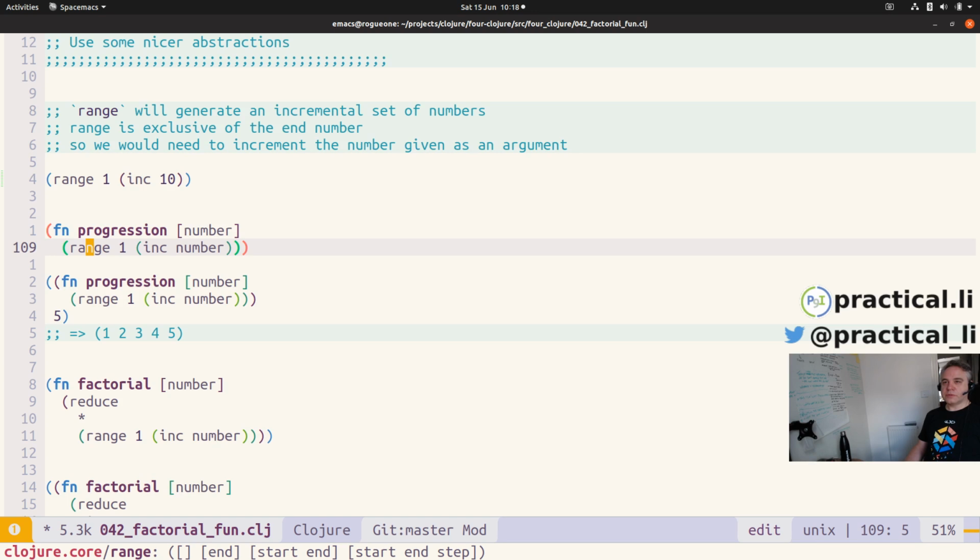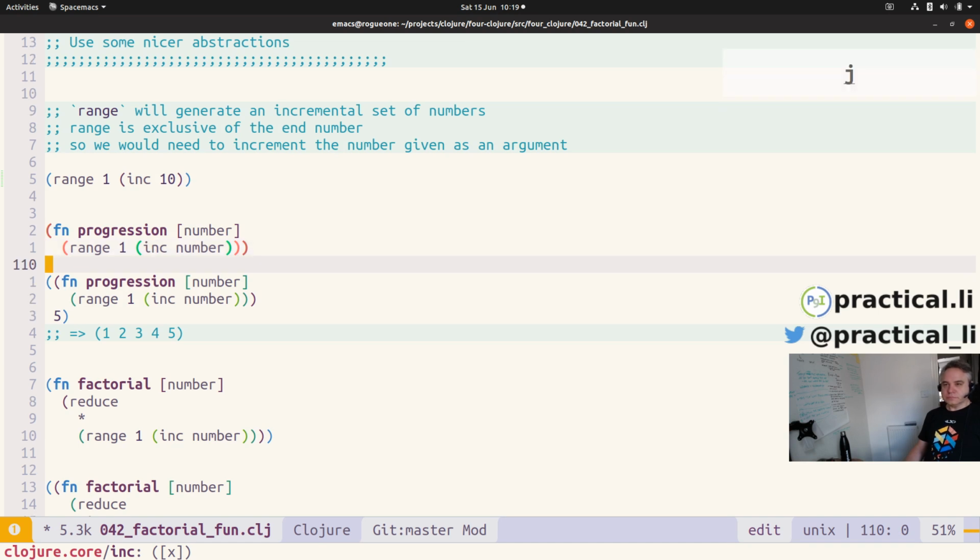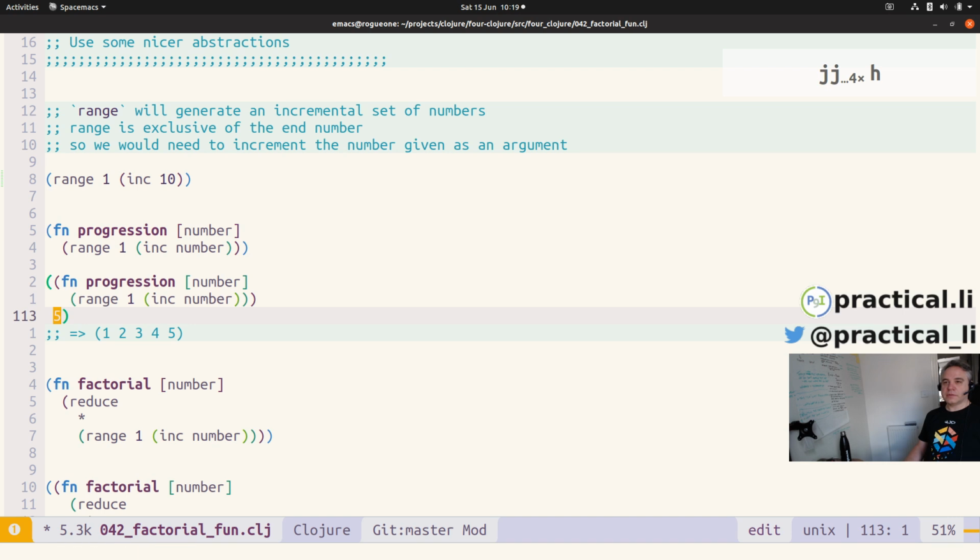And we're doing range 1 to whatever the number is, but that number incremented, so we get the actual last number included. So if we call this function definition with an argument of 5, then it's going to generate us the numbers from 1 to 5. That's kind of what we want. So if we wanted to do a factorial of 5, those are the numbers we'd need to multiply together.